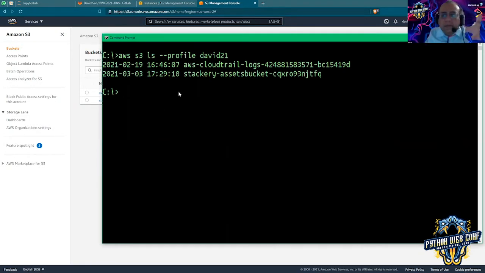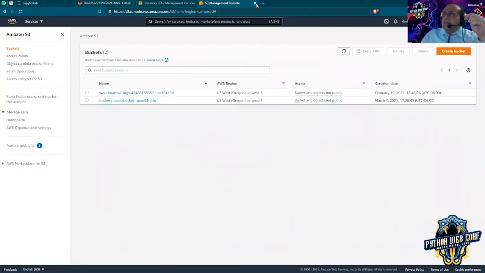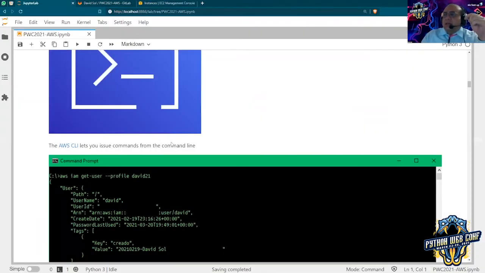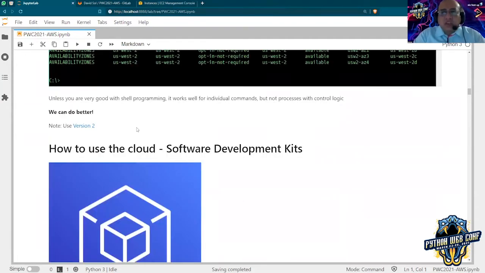But I told you, if I'm going to do it just one time, I can do it in the console and it works very nice. But if I want to automate stuff, the command line interface works. Okay, but what's the problem with this command line interface? The real problem we have with it is that unless you are very, very good at shell programming, and there are people that are really, really good in shell programming, it's not easy to add control logic.